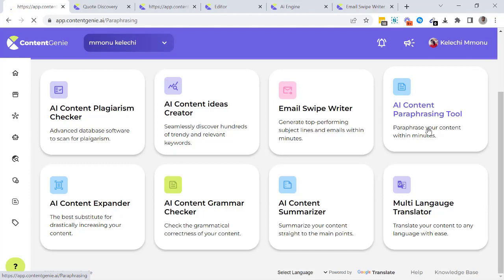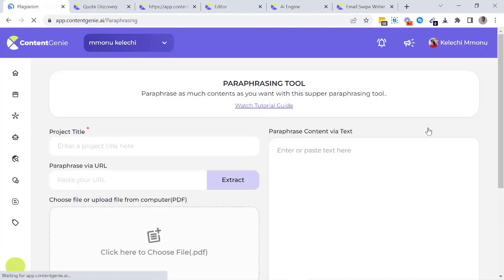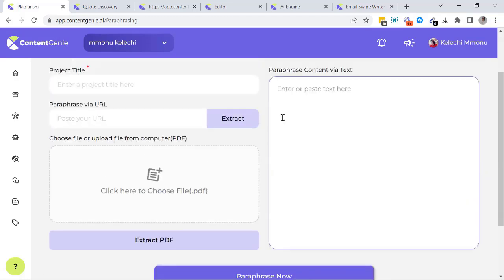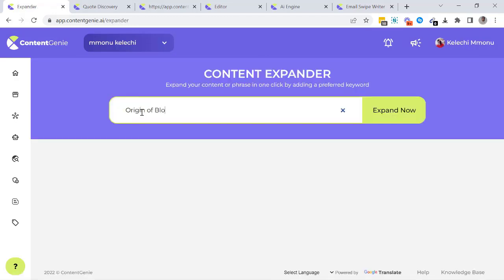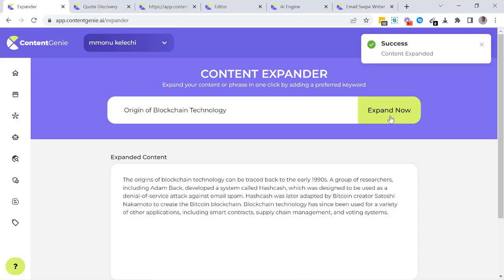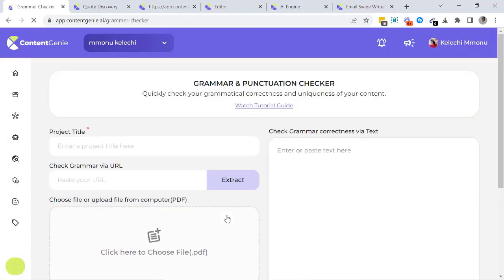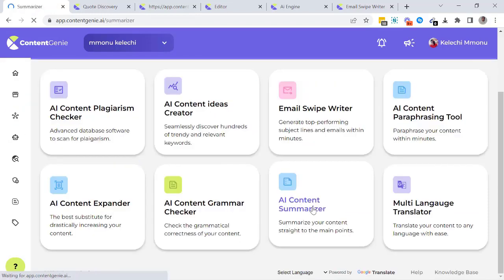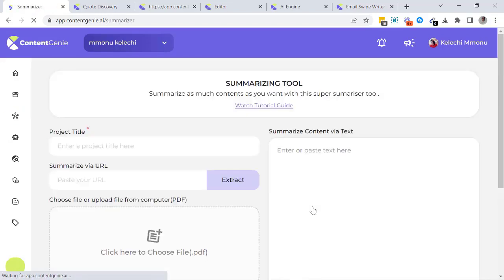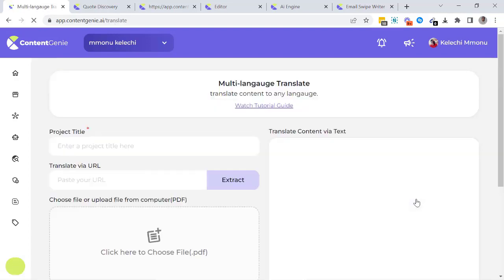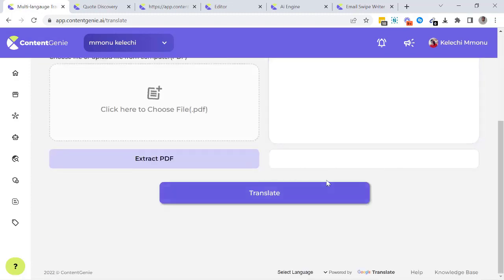The Paraphrasing tool helps you to rewrite any article, ebook, or text using real artificial intelligence. The Content Expander tool lets you expand any keyword or phrase to usable content. The Grammar Checker helps you check the correctness of grammar and spelling in any article, ebook, or text. The Content Summarizer lets you summarize the content of any article, ebook, or text. The Multi-Language Translator lets you translate the content of any article, ebook, or text to more than 30 languages.